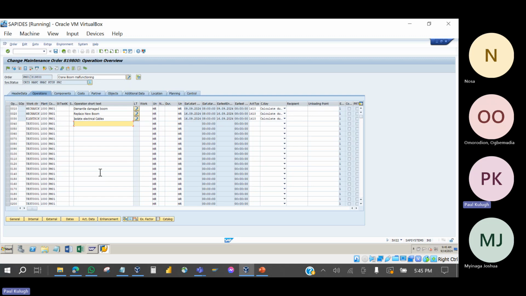Okay, this is just an error due to this activity type. This activity type is in the past. So the system is warning you that it is not in the year 2024. It's something you can correct. So again, the plant should be 1000. That is the plant we are using.